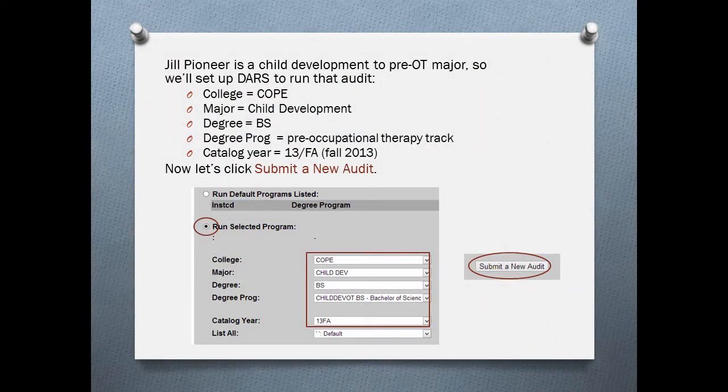For this example, our fictitious student Jill Pioneer is a child development to pre-occupational therapy major, so we'll set up DARS to run that audit. Jill's major falls under the Department of Family Sciences, which falls under COPE, or the College of Professional Education, so we select that from the drop-down list of options.